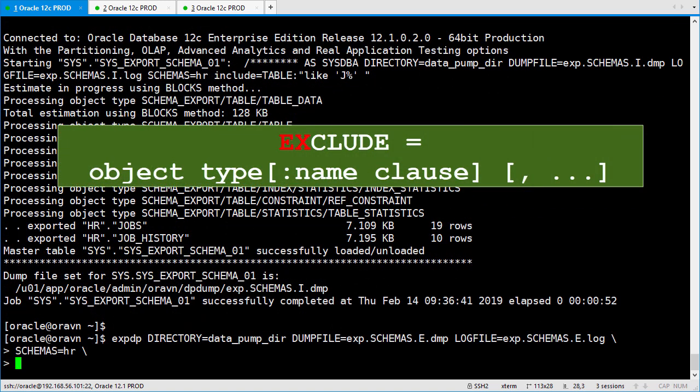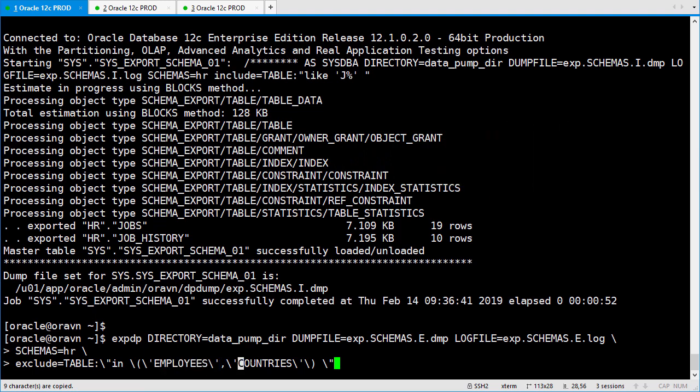Now we have another structure called exclude. We use almost the same export command. So now we don't use include, but we use exclude. So now we will exclude some tables from the schema. It means only the tables different from employee and country will be exported.